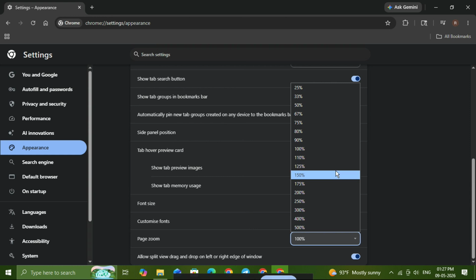If you want websites to look larger and easier to read, selecting 125% is a great choice. If you want everything to stay closer to the standard view, 100% is the normal default. And if you prefer more content fitting on the screen at once, you can lower it to 90%.